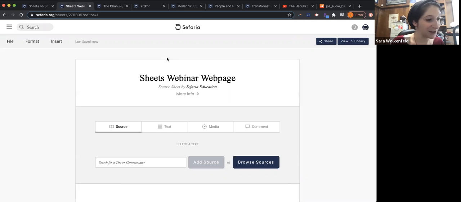So now you've started a sheet, and again, you've checked that you're logged in. You can only do this on the website, not on the app. So that's important to know also if you're someone who uses Sefaria from your phone or anything like that. So you can now go ahead and create resources on this sheet.